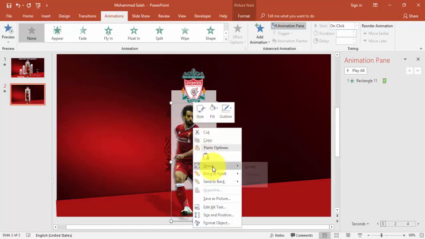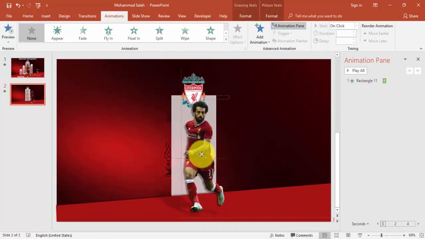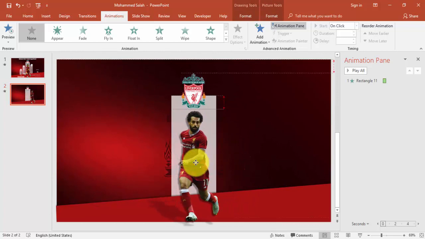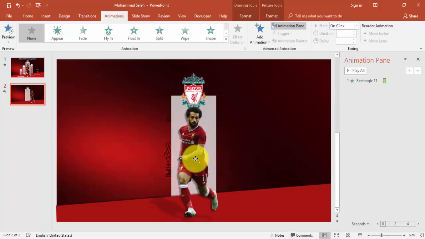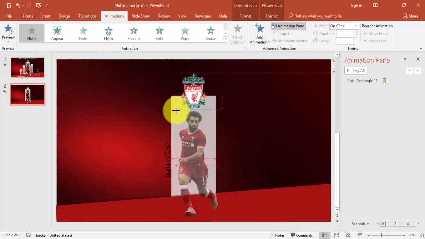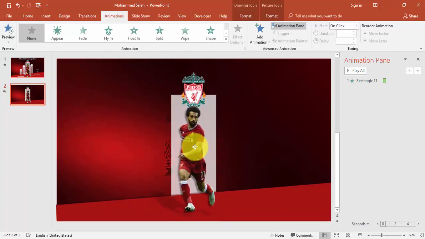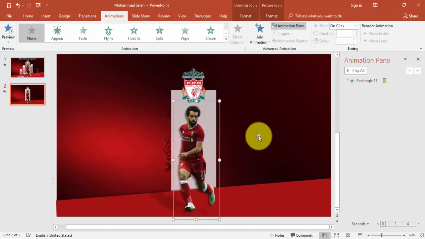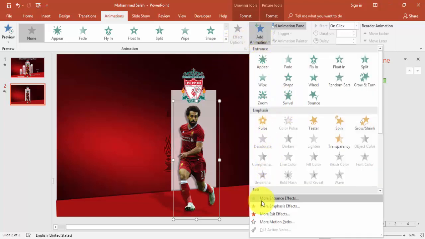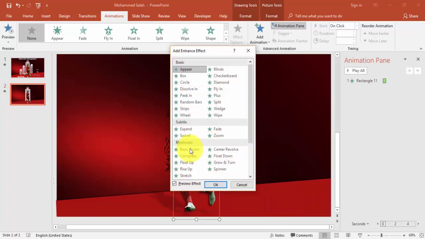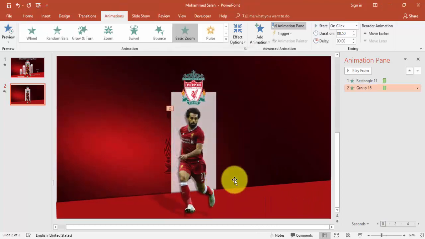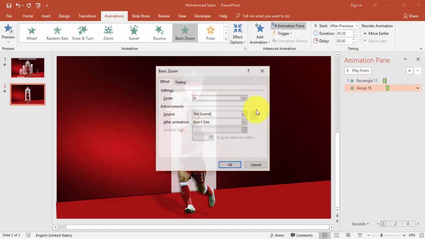and I will just group it. So I know that there are two images, so I'll just group that image, and I can maybe reduce it a little bit, and then I'm going to give Add Animation and go to More Entrance Effects, and I'm going to say Basic Zoom, and that should happen After Previous.